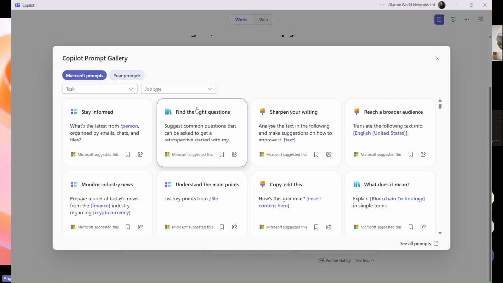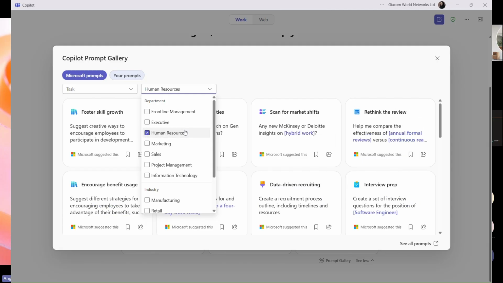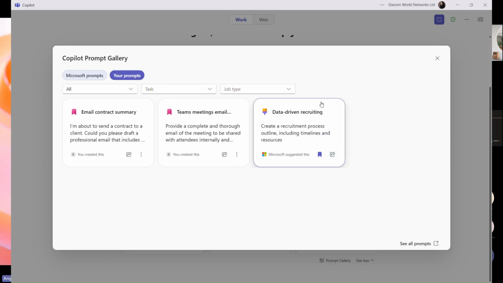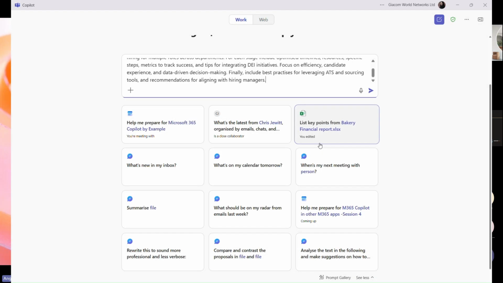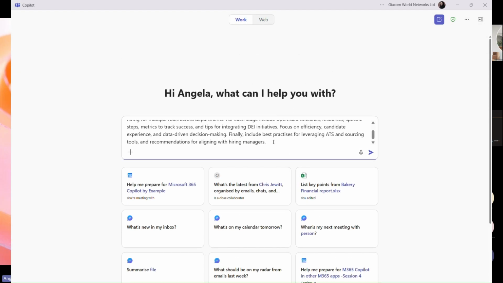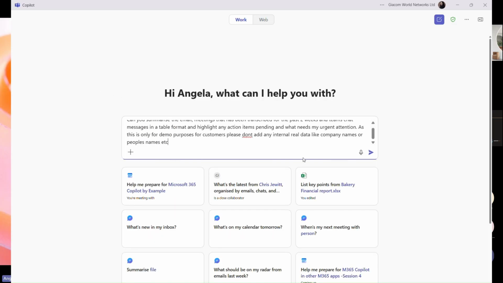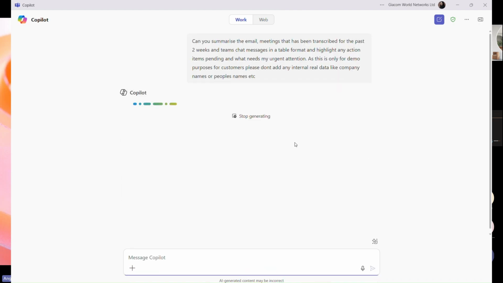If you want a certain prompt, if you just click onto it, it will pre-populate into your prompt box. So it's very seamless. But I've actually deleted that and I've written my own prompt. I'm just saying, can you summarize all of my emails and my meetings that I've had for the past 2 weeks? Any action items? Can you put it into a table? Please ignore the bottom of my prompt because I wanted to make sure that I'm not leaking any internal information. So I've just made sure that everything is for demo purposes.